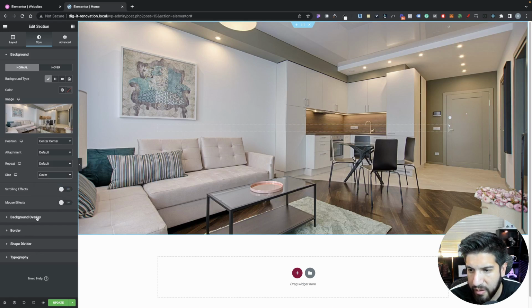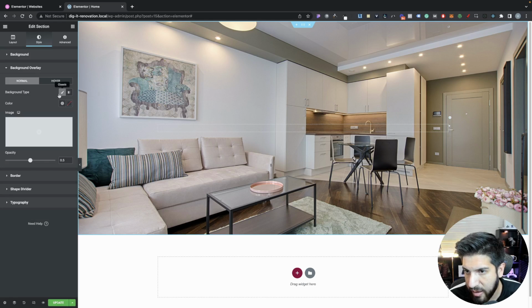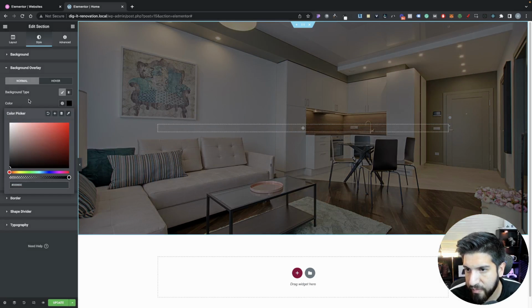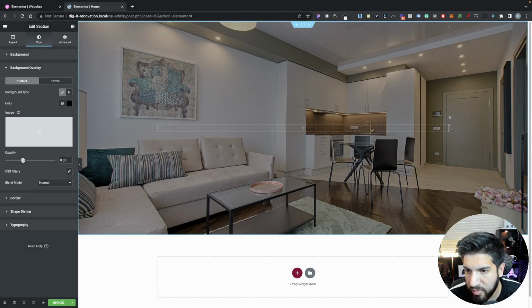There we go. Now let's add a background overlay. Click on your background overlay. Click on your background type. Click on this little brush icon. Choose your color. We're going to choose black. And then bring this to about, let's leave this at 0.35.